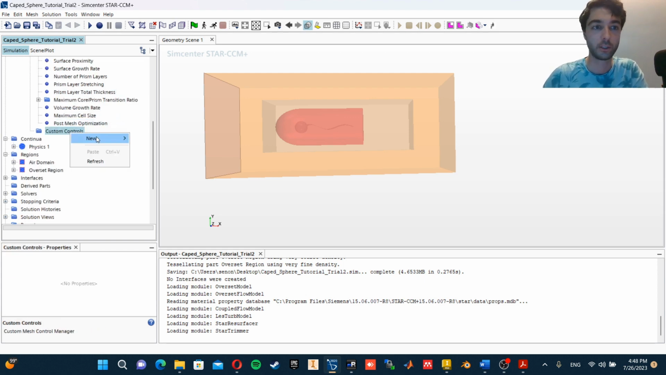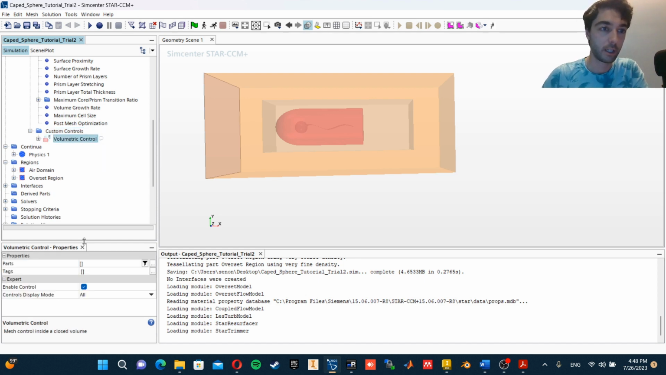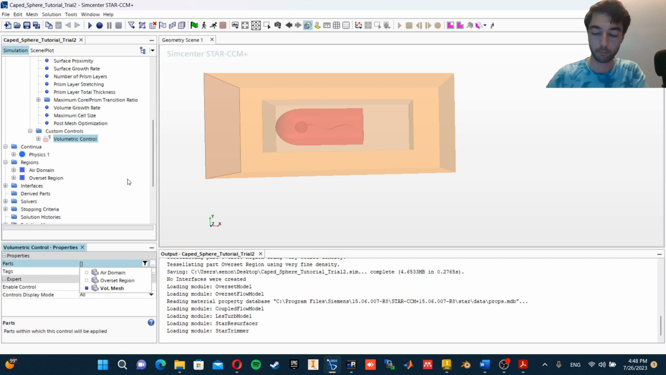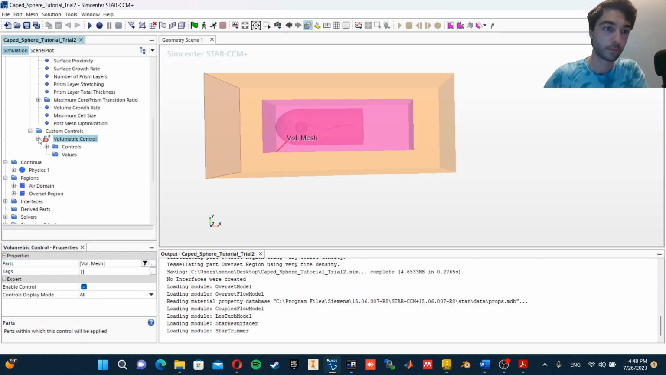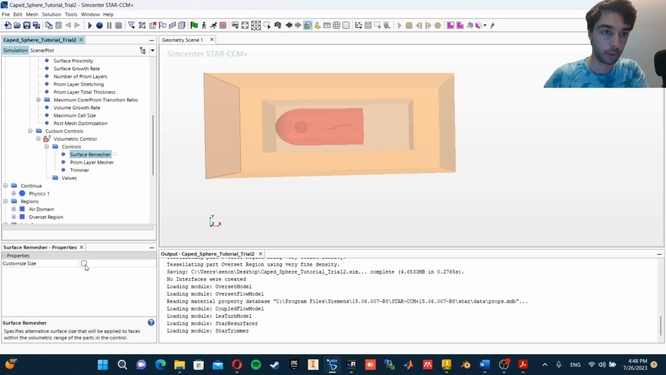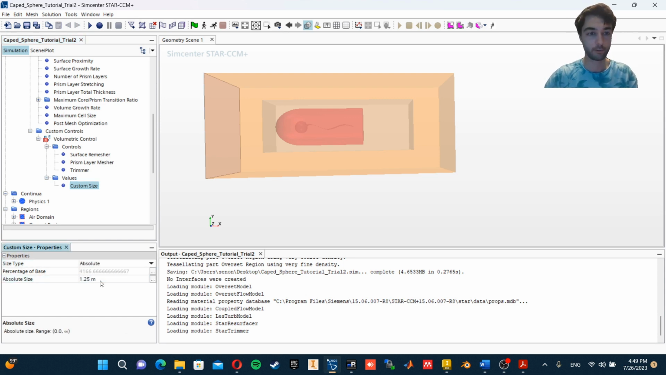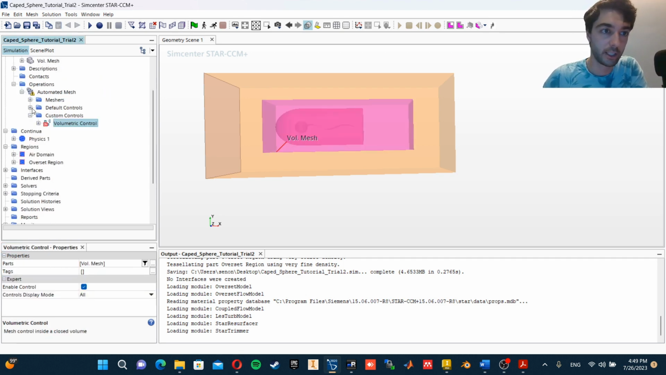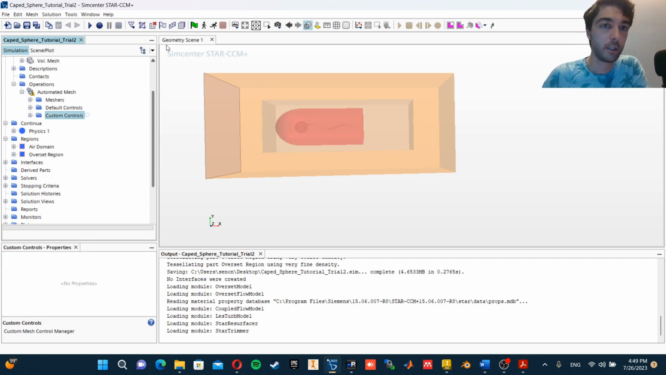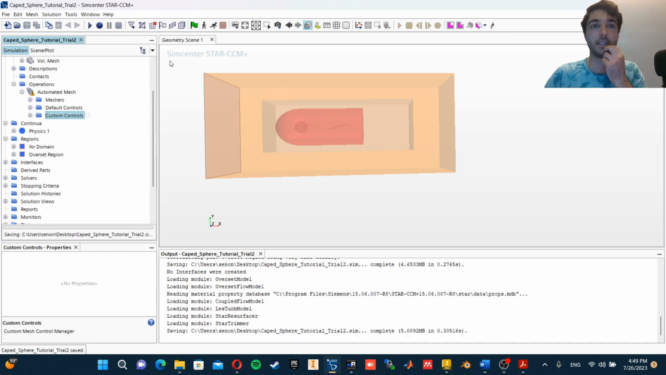So the custom controls will have a volumetric control, and you have to choose your volumetric mesh. So this guy over here. Now, we would like to control surface remesher and the isotropic size of the trimmer, not the prism layers measures. The value will be absolute, and this will be 1.25 centimeters. Sorry, centimeters, okay? So that is it. And what else is there? Nothing else. Okay. So let's save our progress, let's save it.